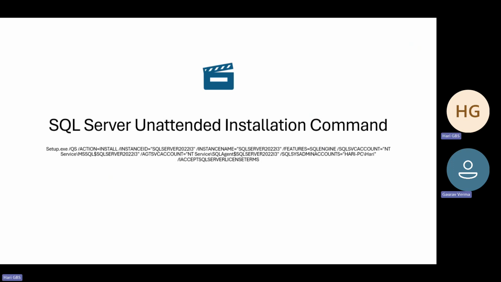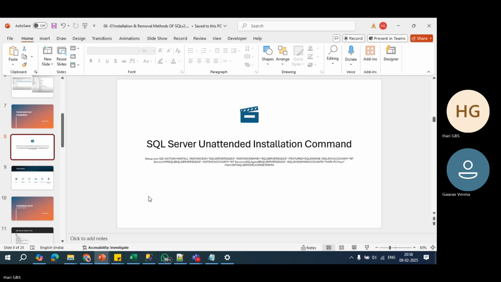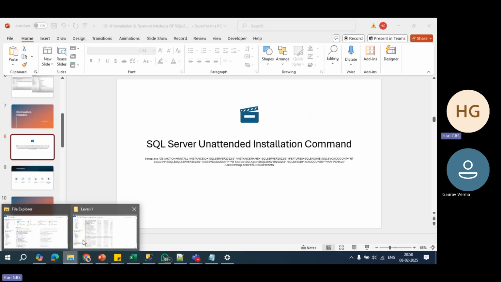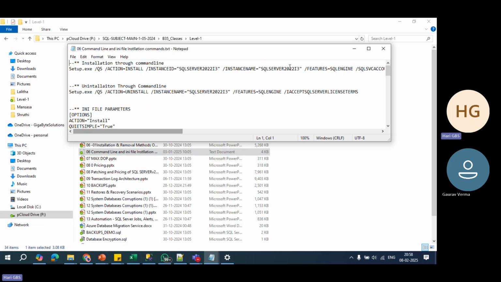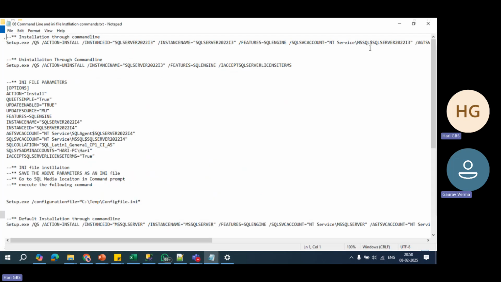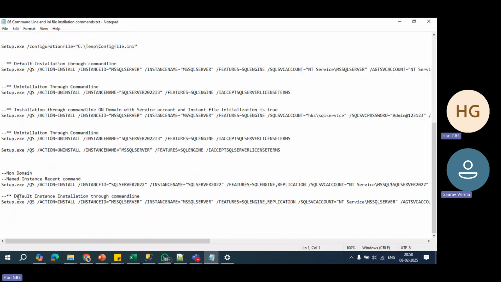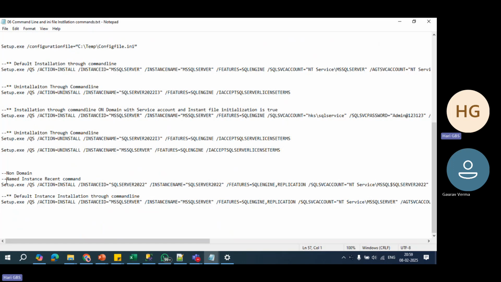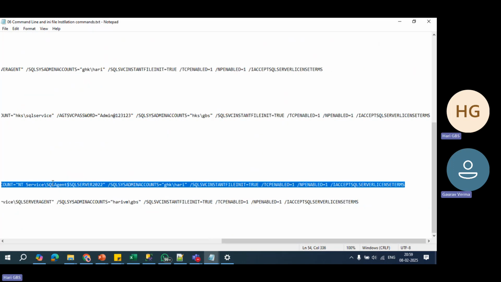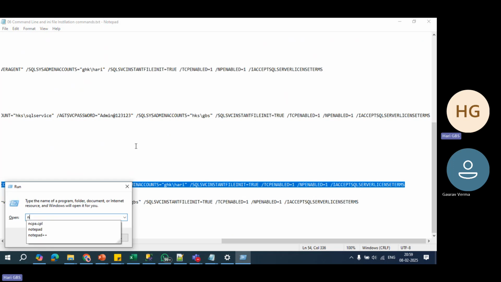Okay, so let me show you. If you navigate to the link I have shared with you, you can see this command line INI file installation text file. Open this file. Here I have given all commands. If you want, you can use all this. For default instance installation, you can use this script with these parameters. And for named instance, you need to use this one. I'm copying this. Let me open it in another notepad.